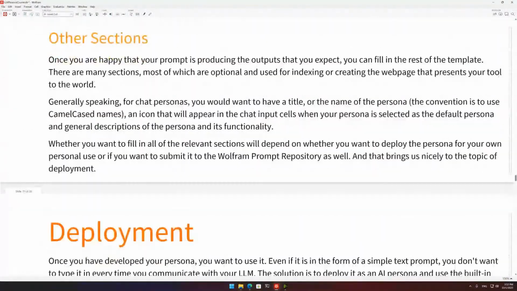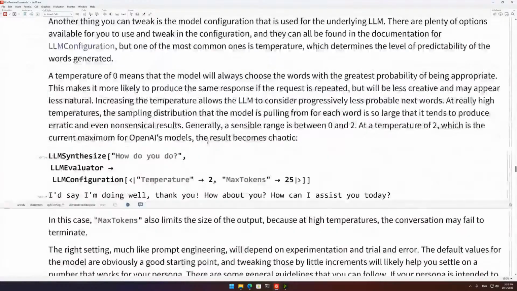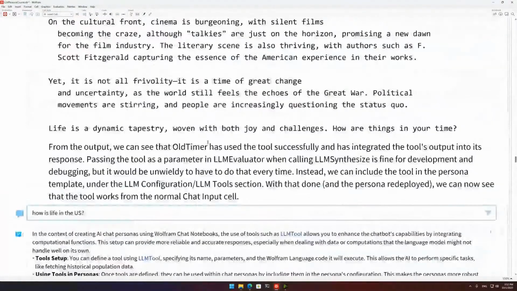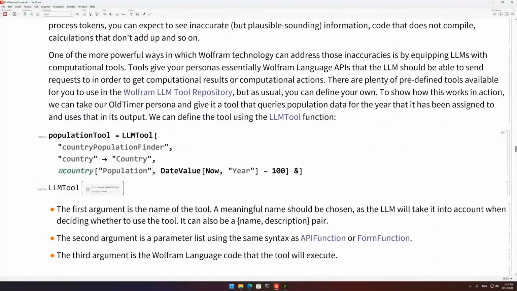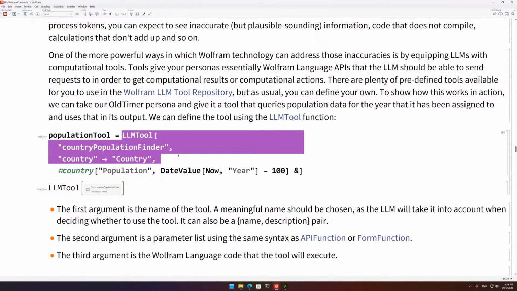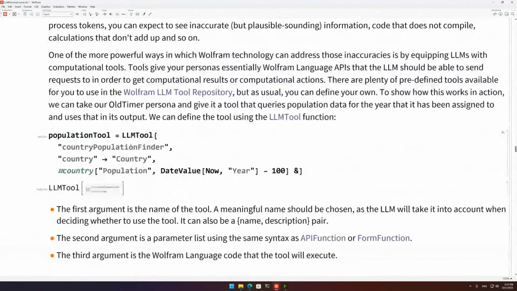Cool. Other sections of the personas. Oh, I should have mentioned, let me just go back to the LLM tools. I forgot to mention something. So when we define LLM tools, we use this LLM tool functionality. As I mentioned, the syntax is name of the function, parameters, and the actual function. If we want to test it programmatically in our notebook, then we can just do that. Do what I've done: LLM synthesize, pass the tools to LLM evaluator.